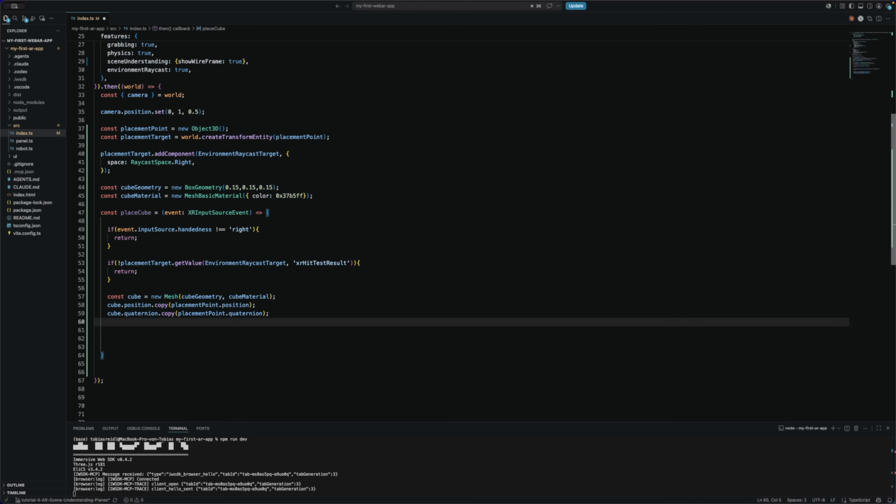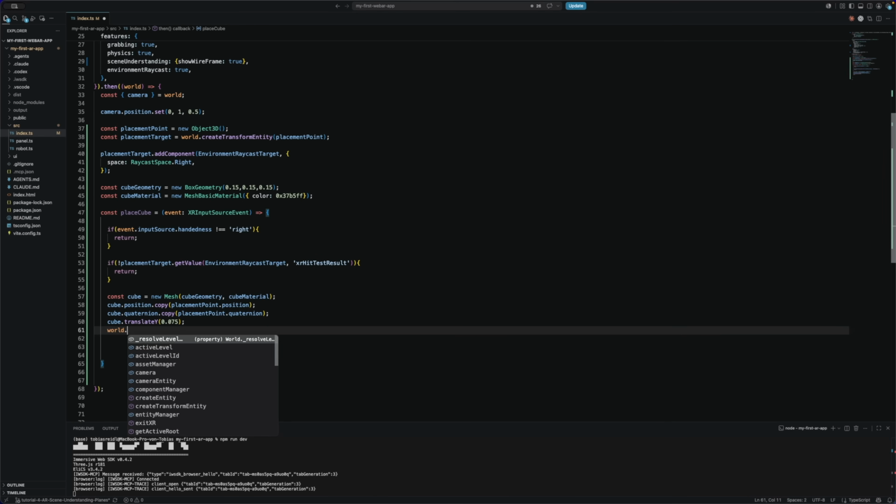And then we also want to set this a bit up so it's not stuck in the plane. So we want to call translate y, and we want to set that up by half of the size, which is 0.075. And finally, we shouldn't forget, of course, to create the transform entity in the world so that we can actually see this object like this.